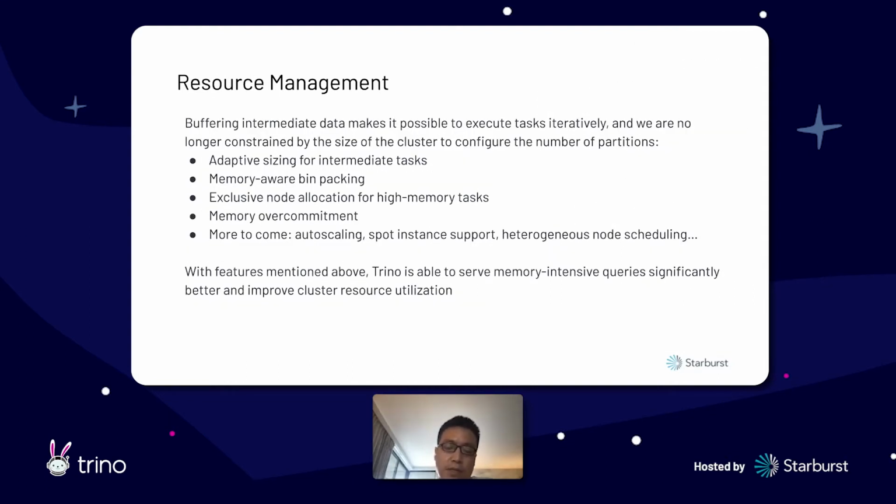Buffering intermediate results makes it possible to execute tasks iteratively, and we are no longer constrained by the size of the cluster to configure the number of partitions. This greatly reduces the memory pressure of large queries, as now we can process a subset of data at a time.